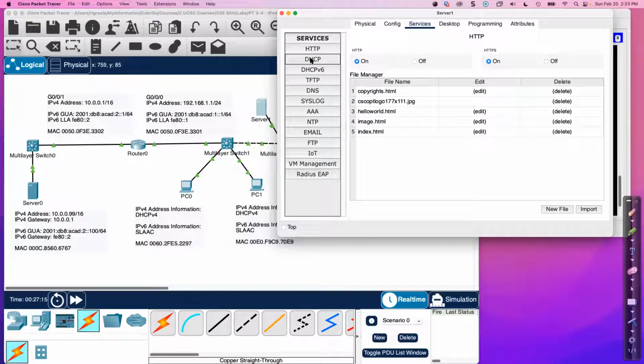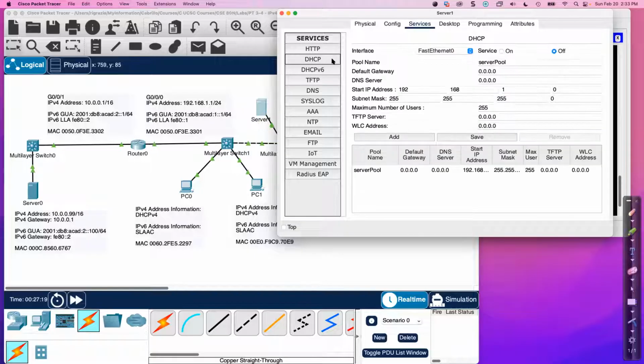Okay, but I'm going to go over here to DHCP because this has been for DHCP for IPv4. And we can see it, Packet Tracer already has what they call a server pool. So let's take a look at what this is. First of all, the pool is off. We're going to enable this as on here in a moment before we finish. But let's get a few things configured first.